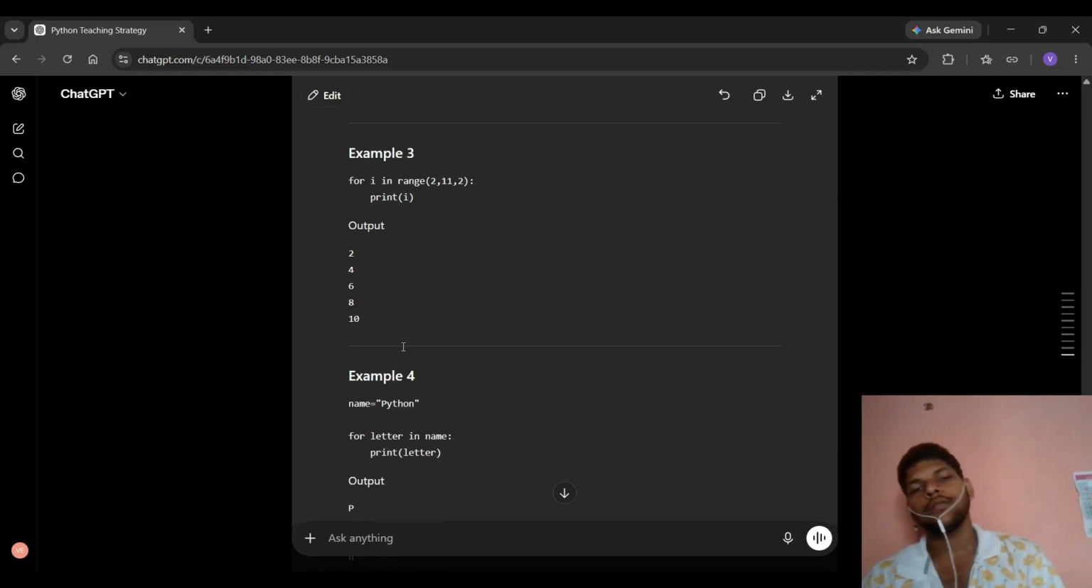Now in example 3 you can see for i in range 2, 11, 2, print i. So here, 2 is the start and 11 is the end, and this last 2 is the step. So the program will print the table of 2. First it will start from 2, then skip 3 and print 4, skip 5, print 6, skip 7, print 8, and skip 9, print 10. So that's how a loop works in Python.